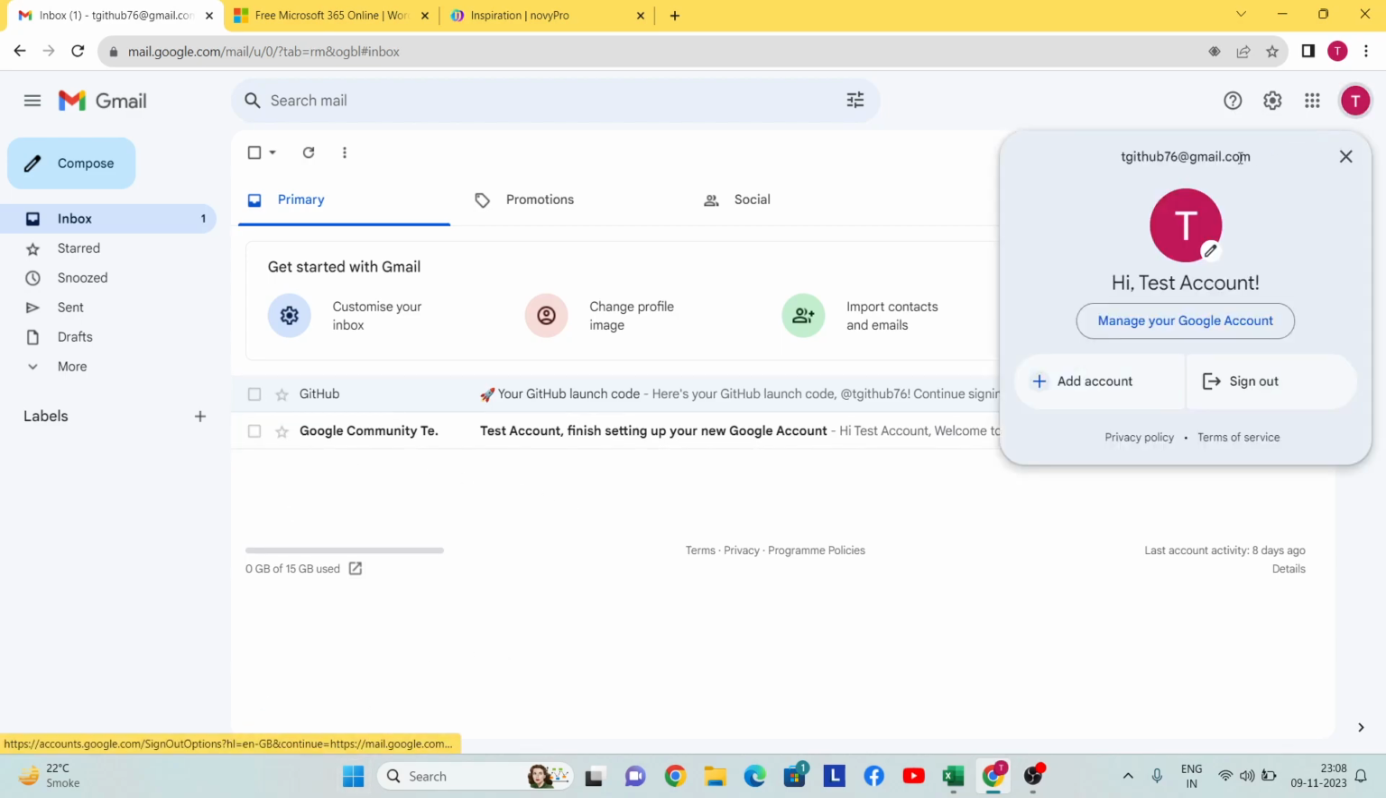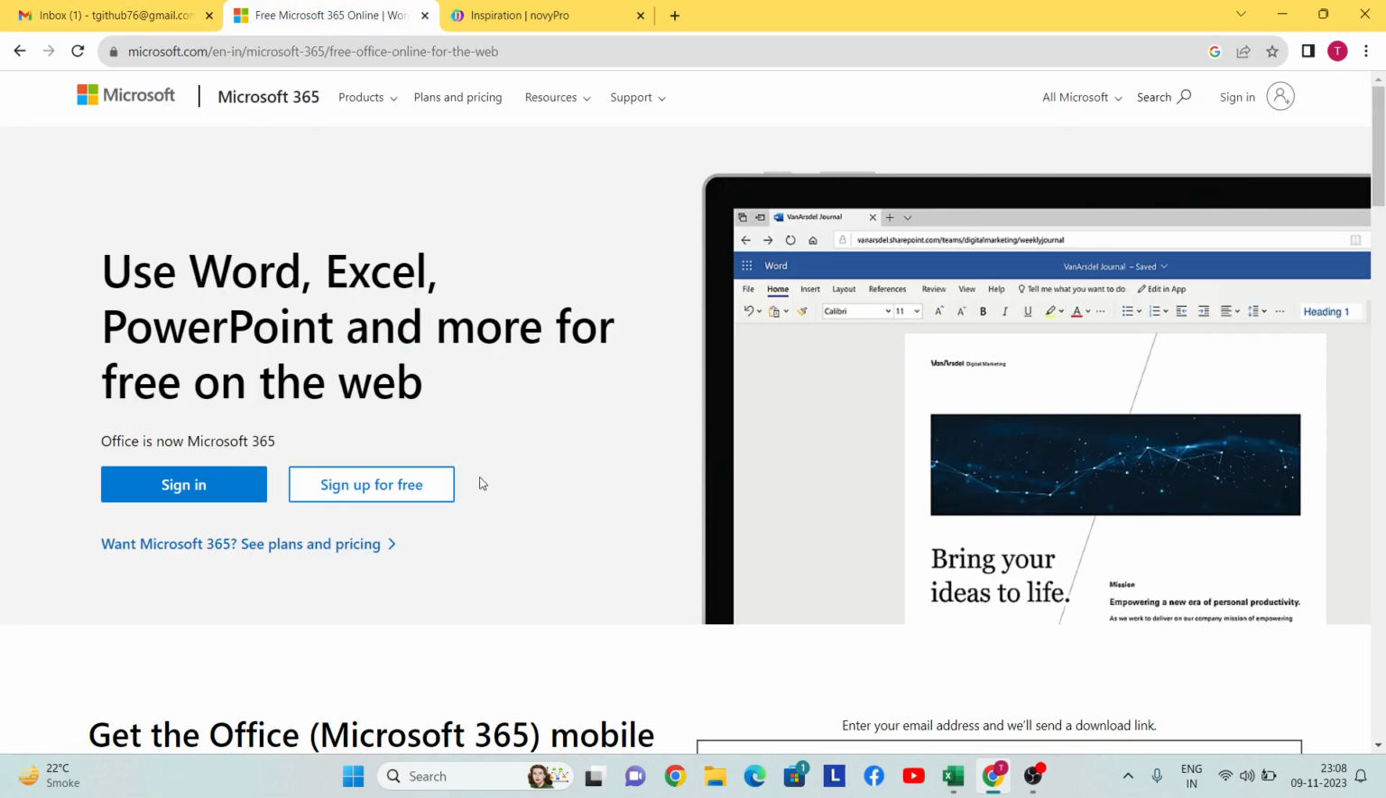This is tgithub76@gmail.com. Fine, so I'll be using this account, and then you are required to create your Microsoft 365 account. So you can use this link. I will be providing this link in the description box below, so no need to worry about that. Just simply click here on sign up for free.